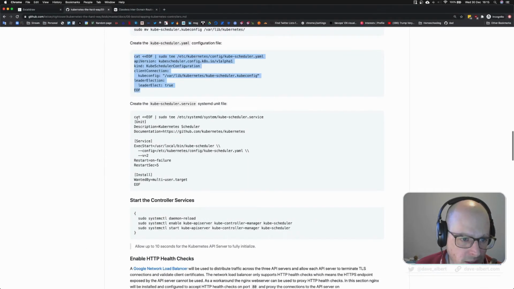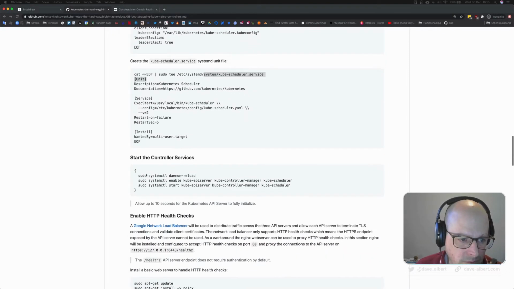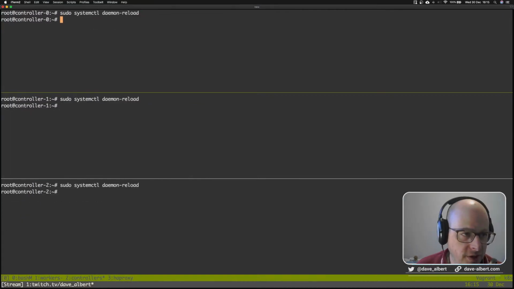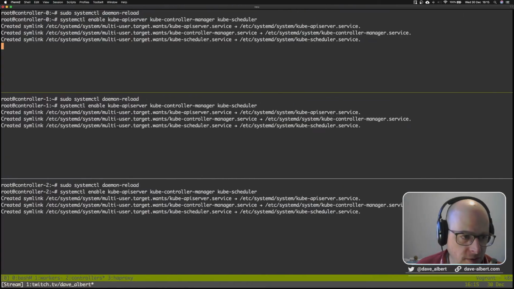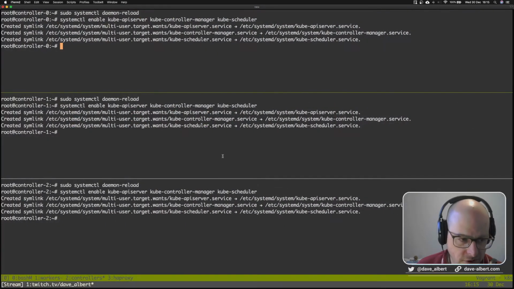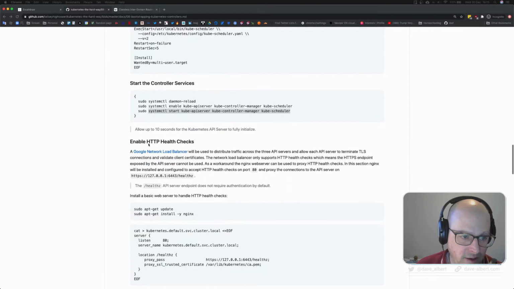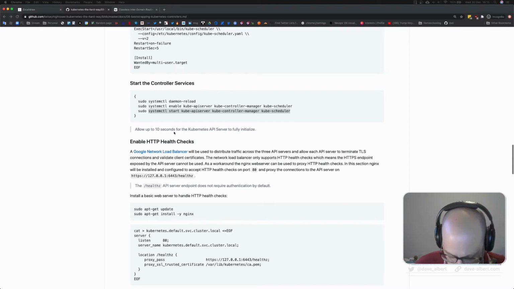Okay, so now let's do this one, which is the scheduler service. So we can start it, enable it. So I'm just going to run these individually to ensure that if there is an issue, I don't assume something. So enable it. Enabled, okay. Let's see if we can start this. Fingers crossed. Oh, that started quickly. How about that? So it says to allow up to 10 seconds for the Kubernetes API to fully initialize.